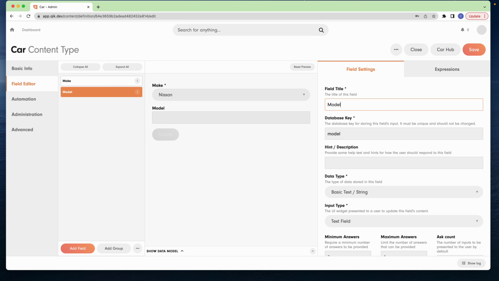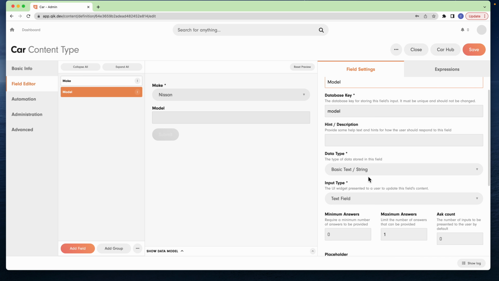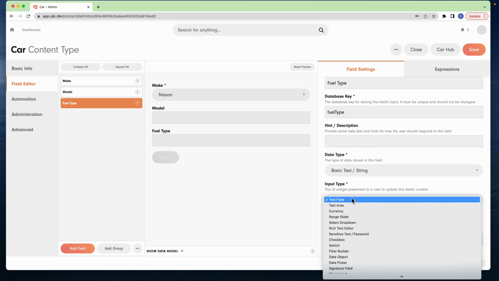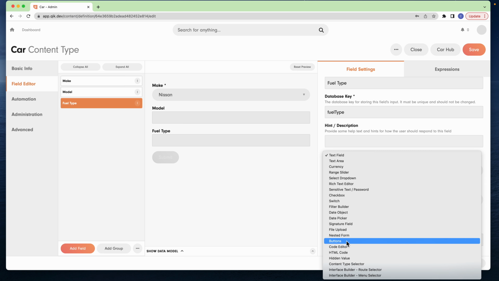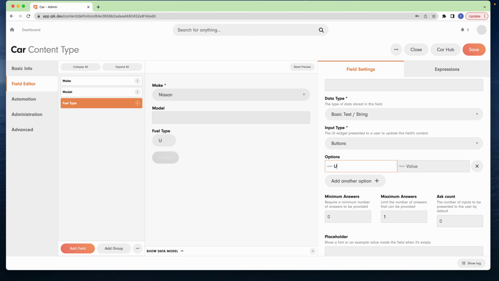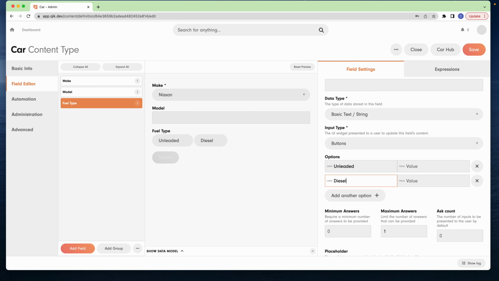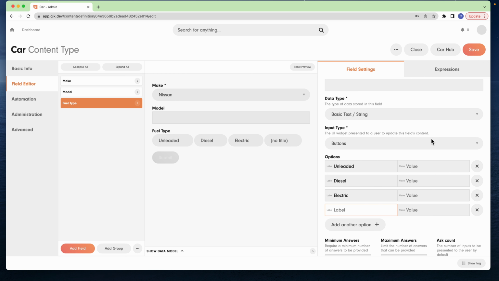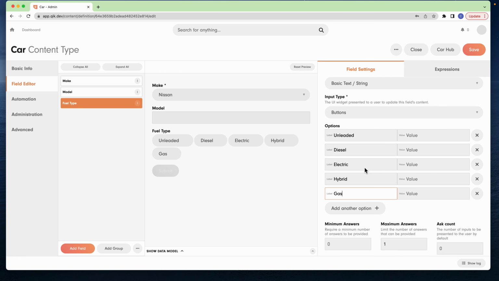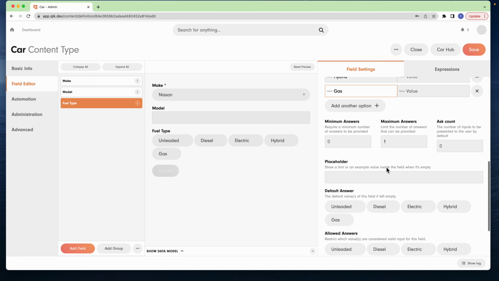I'm going to call this Model. This is just going to be free-form text. And I'm going to add another field. It's going to be Fuel Type. Now this, I'm going to do a select drop-down. Actually, just to be different, let's make it a button input. And we'll add the options. We can have unleaded, diesel, electric, hybrid, I guess. There's quite a few different options now, isn't there? Gas. And we can make the default answer unleaded.